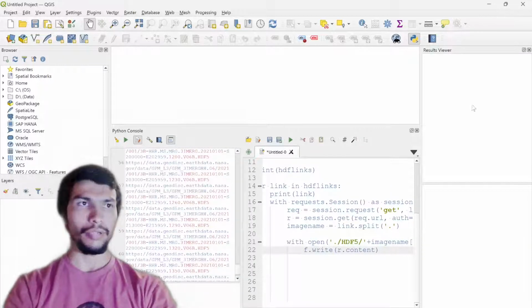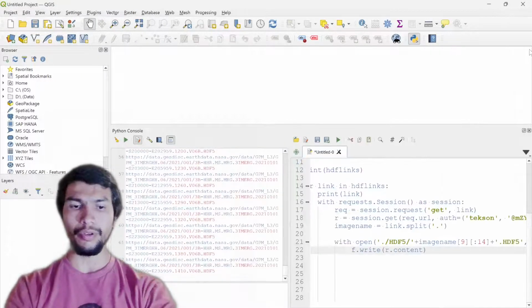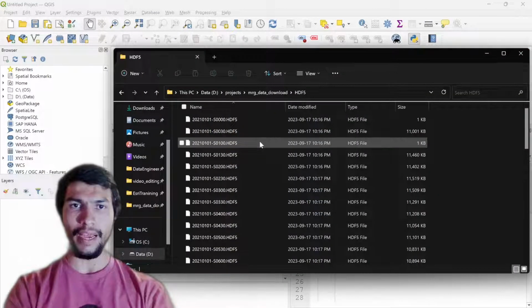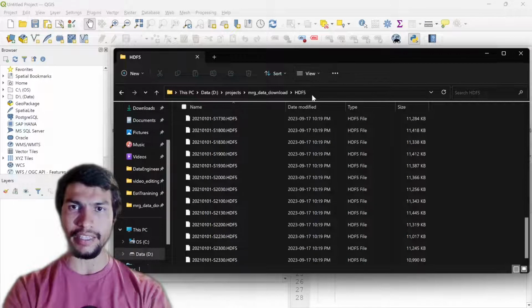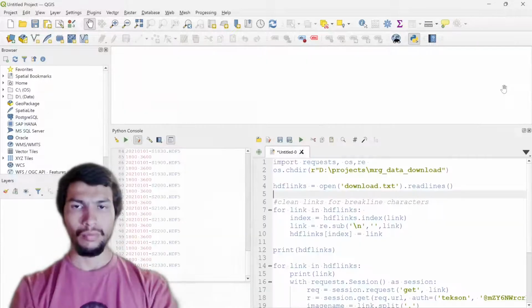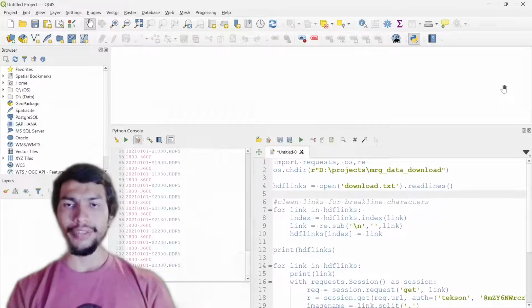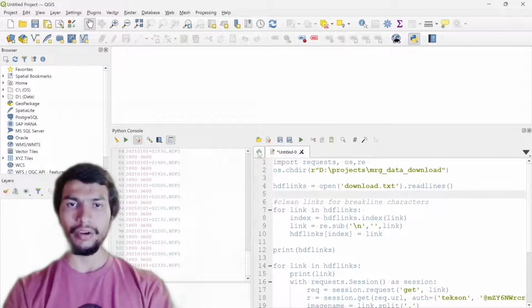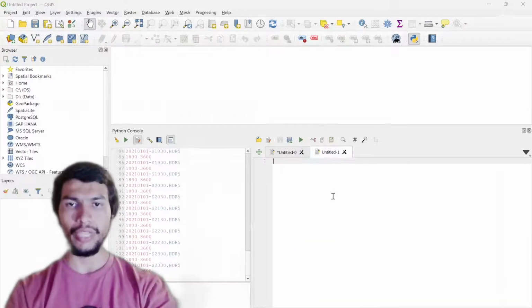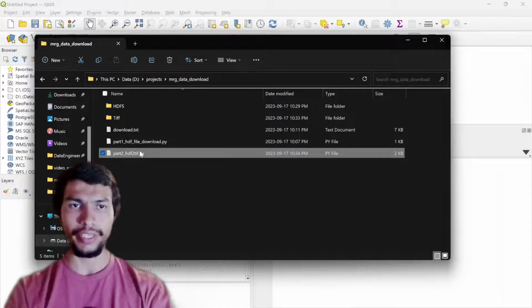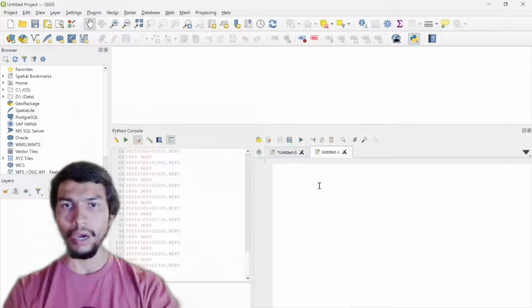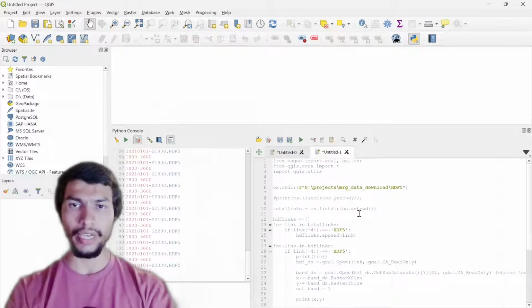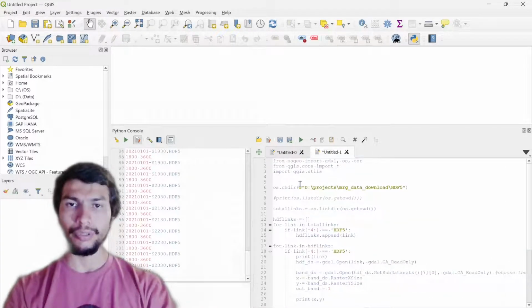All right, so now the download is successful. If I check my files, you can see there are 48 files inside the HDF file folder. All right, so now it's time to write the second part of the code. I have the code over here, so I'm simply going to copy and paste the code in the QGIS console and then explain to you.